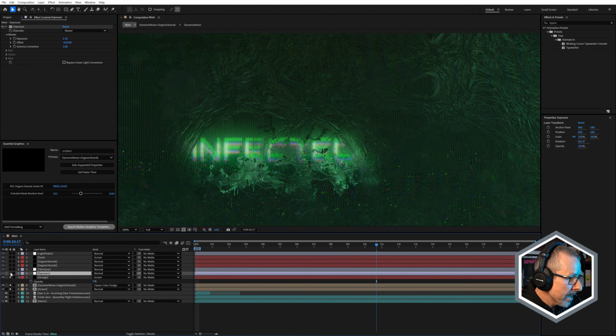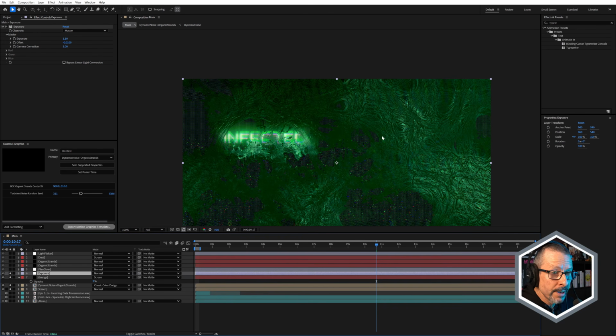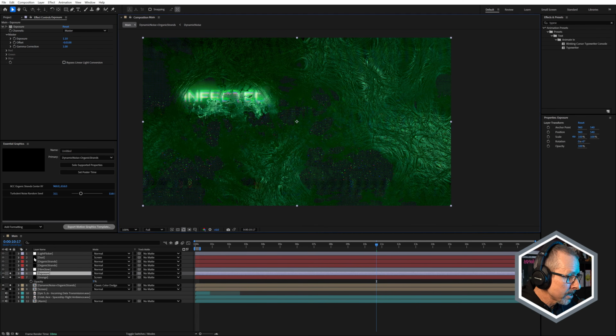Above that, we have exposure. So After Effects' exposure effect. It makes a big difference, doesn't it, with a little bit of exposure adjustment.